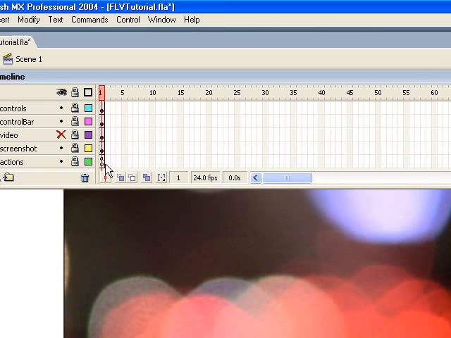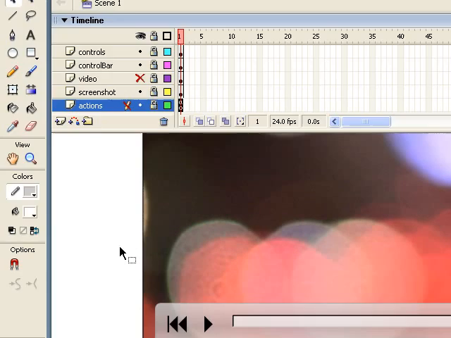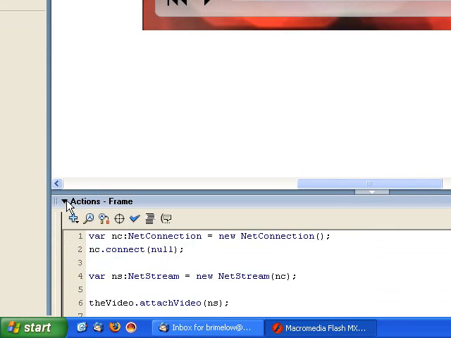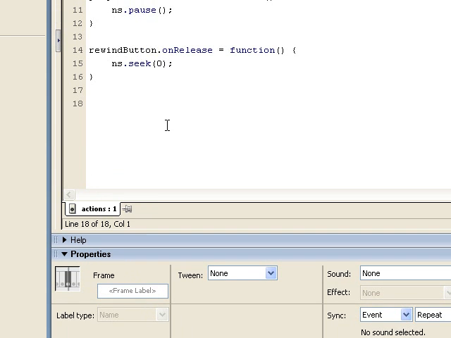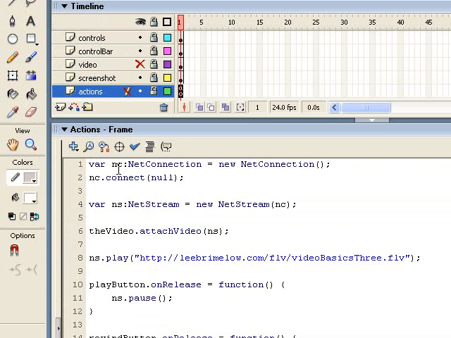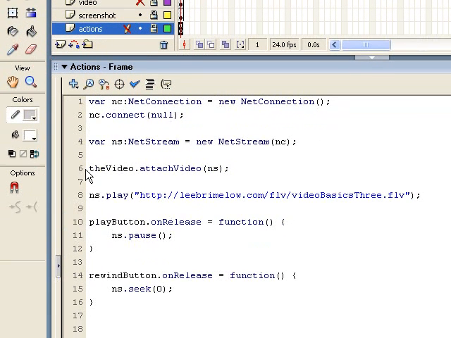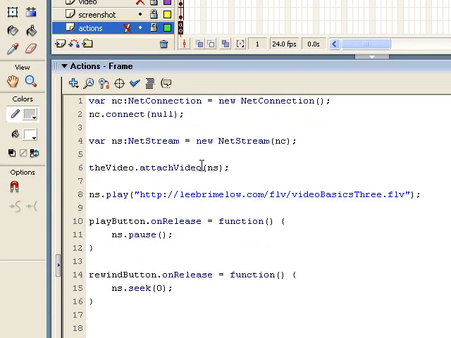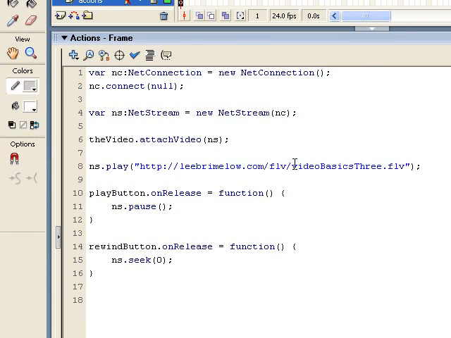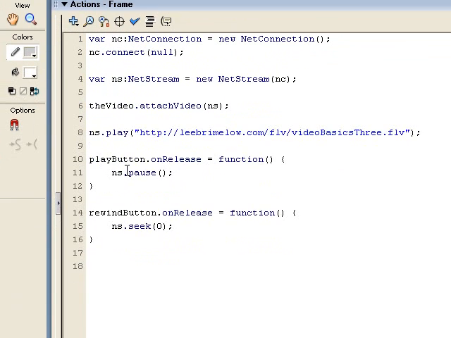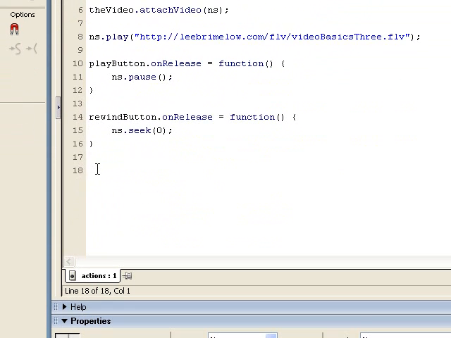So we're going to go to that first keyframe in the actions layer, open up the actions panel, and quickly review some of the previous code. We have our net connection, our net stream, our embedded video object on the stage, and we're calling the play method to load our FLV, and we have our button code that we wrote last time.